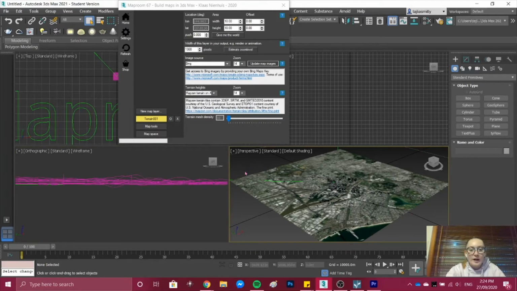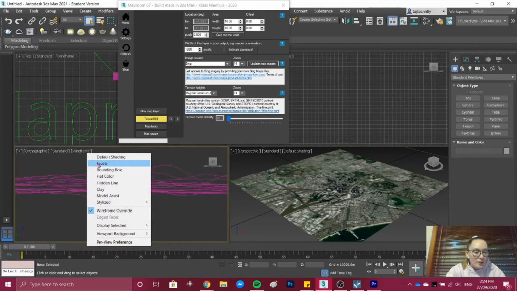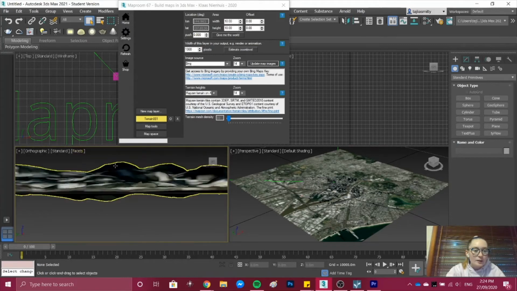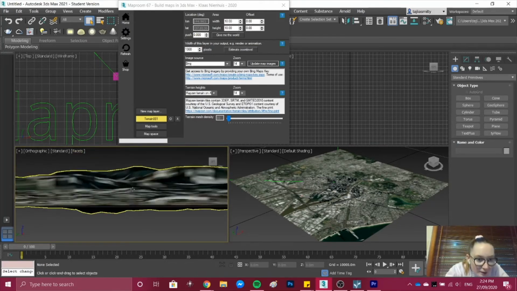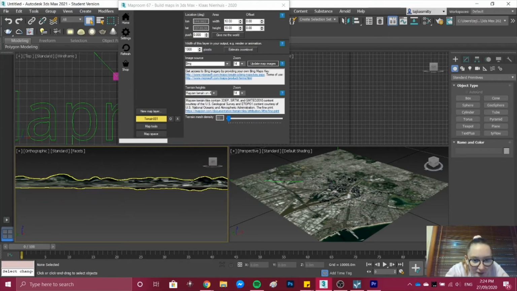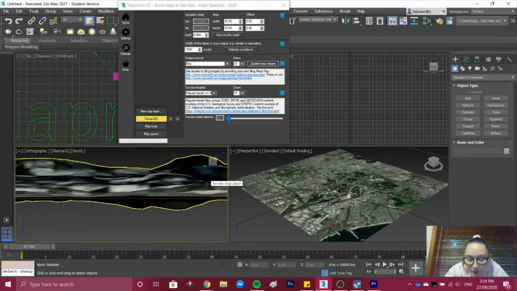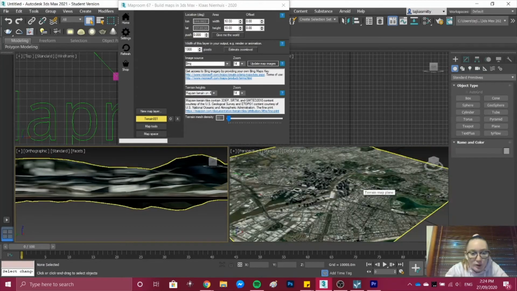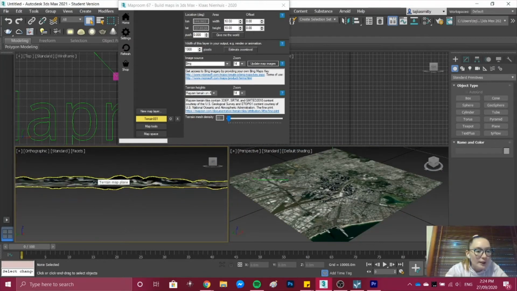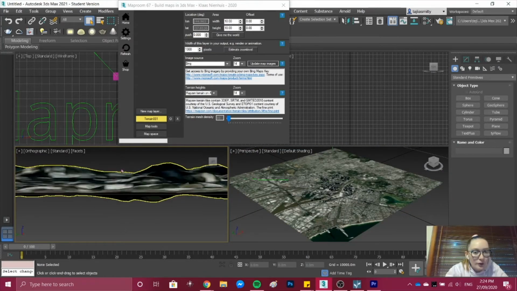If I continue to edit this, maybe I'll change from wireframe to facets. There we go, you can see the terrain a bit better within the side view. I just find it easier to see in side view because in a perspective or an orthographic view it's quite hard to see the terrain unless it's quite extreme. So I'll keep it in the side view.